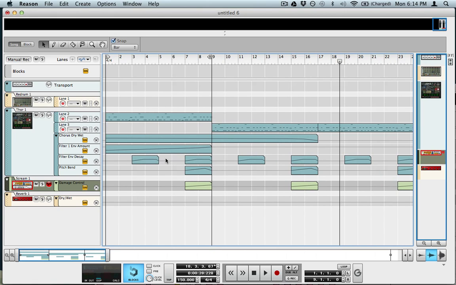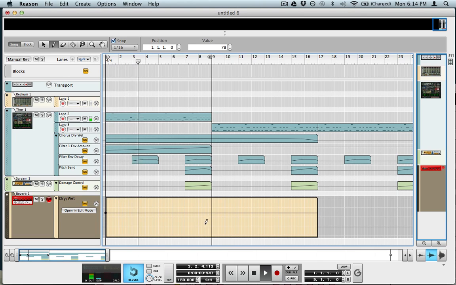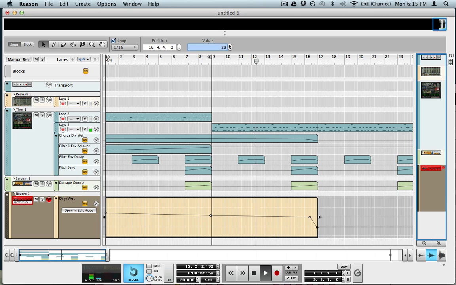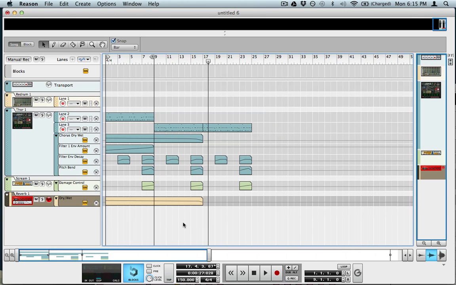And then finally for the reverb, it's going to pretty much follow what the chorus is doing, I think. So it's going to sound like it's far away at the beginning. Slowly be coming down, and quickly at the end. Yeah, I like that.